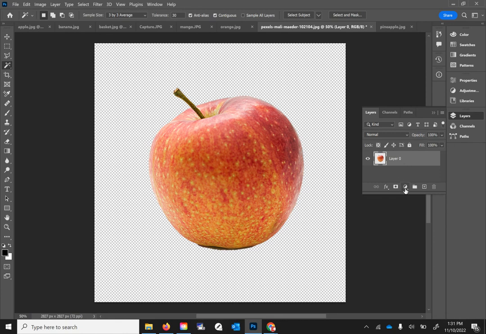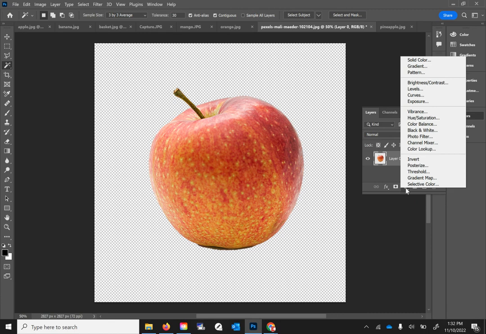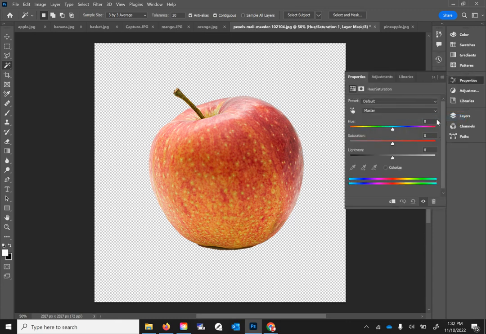I'm going to go down here. See that circle? It's like half black, half white. So it's create new fill or adjustment layer. I'm going to select that. And now you're given a bunch of options to edit the colors of your photo. Today, what we're going to work with is hue, changing the color, saturation, changing the vibrancy. Click. And now you have this menu.